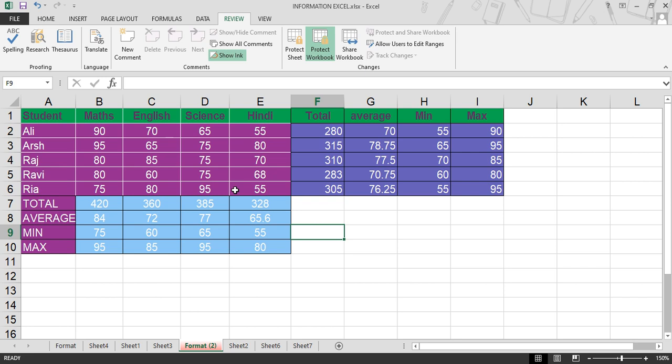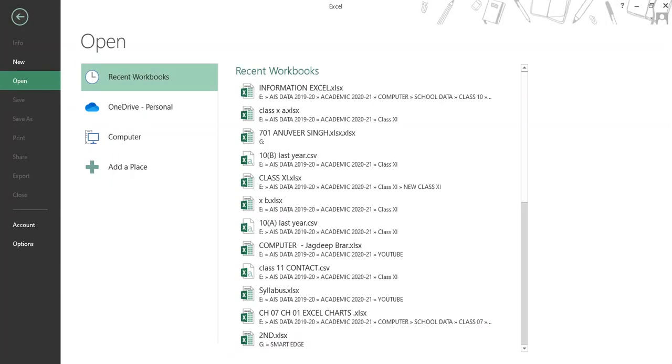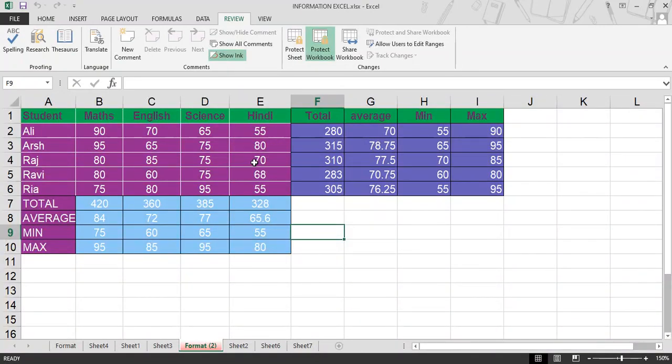Close this worksheet, save and close. Now click on open button and select your previous file. So if you wish to change, then you have to unprotect your workbook again. So then you are able to edit this information. For example, we make it 65 back again from 68. So in this way you can protect your sheet and unprotect your sheet.